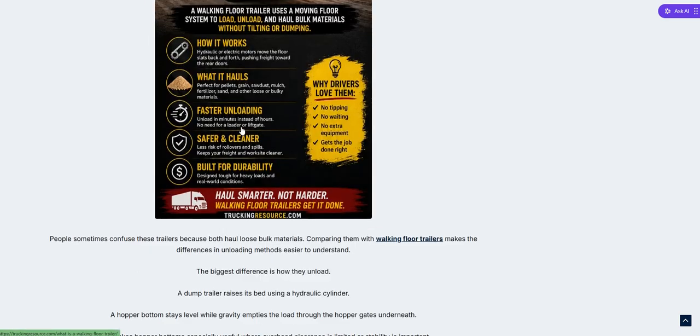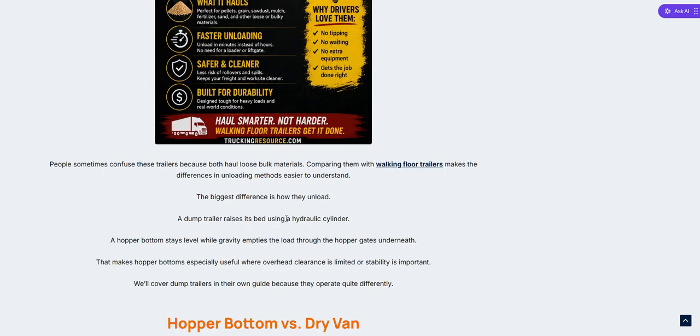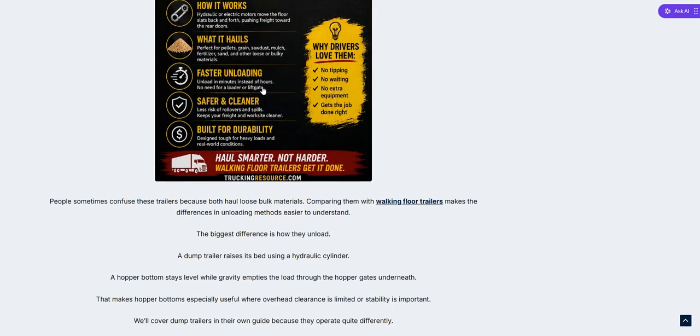So here's one we have, and I'll show you also you can change the location of this, but we have a few sentences here, a short paragraph. People sometimes confuse these trailers because both haul loose bulk materials. Comparing them with walking floor trailers makes the difference in unloading methods easier to understand.